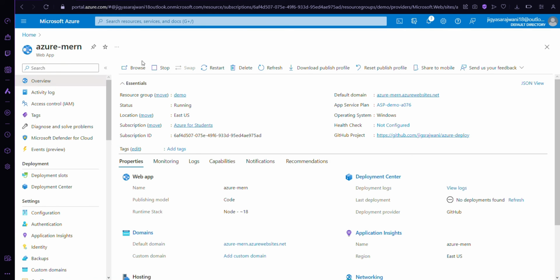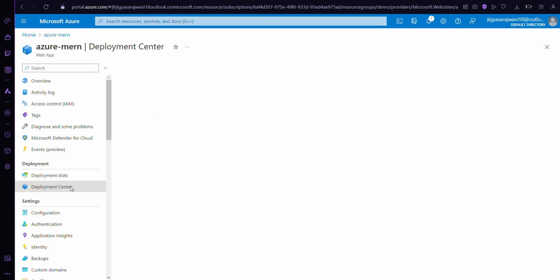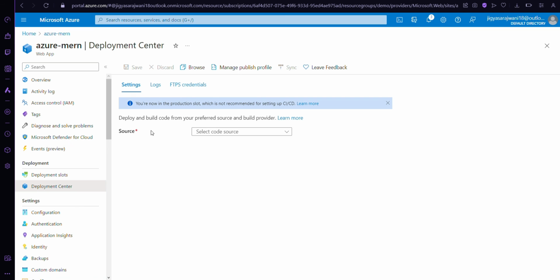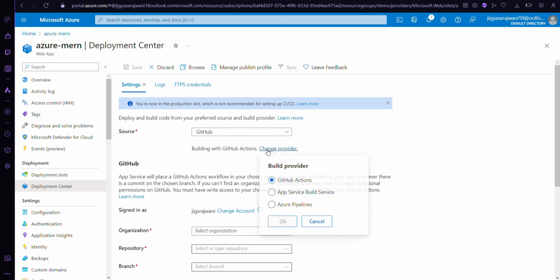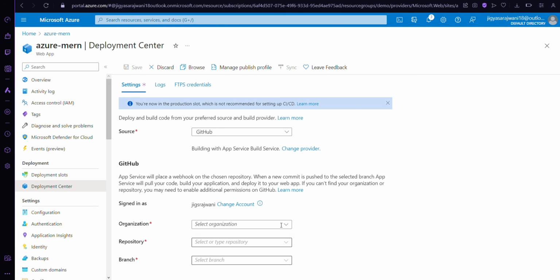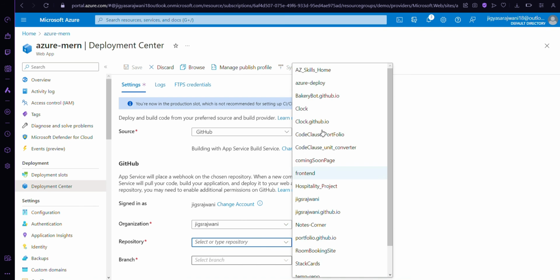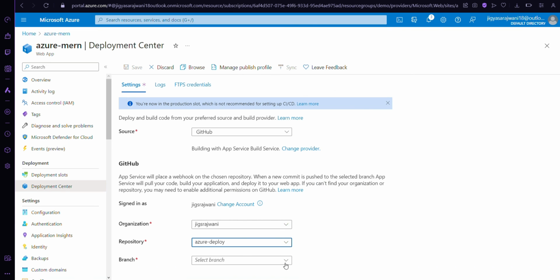On the Azure portal, click on Deployment Center. On the Settings tab, select Source Code. So choose GitHub. Then change your provider to App Service Build Service. Click OK. Select your account. My GitHub account is already there. And then select your organization. Select the repository where you have pushed your code. So mine is Azure deploy, and the branch will be main always. After doing this, just click on save.